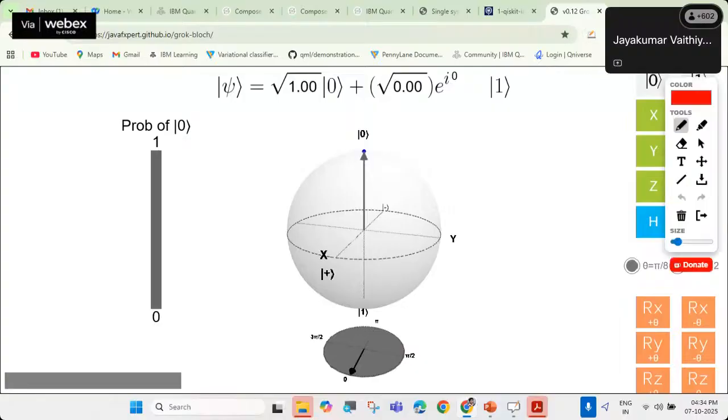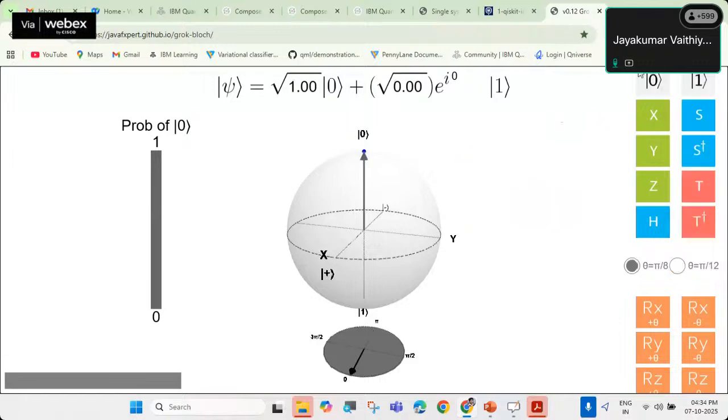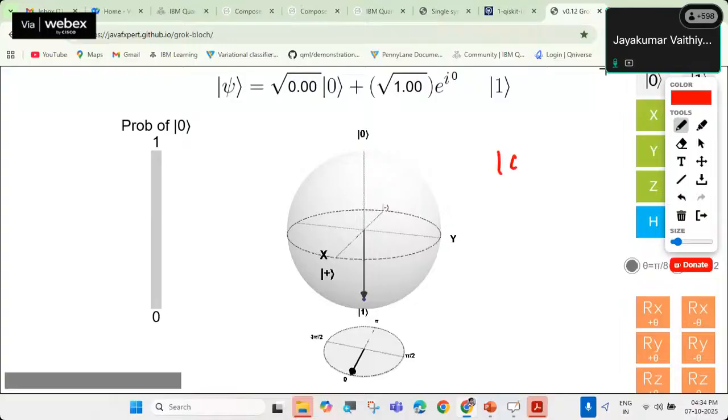The first gate we are exploring is called the X gate, which is the NOT gate. What it will do? It will do a bit flip. Take an example. We are in state 0. Click X. It will move to state 1. So we are in state 0, we applied the X gate, and it turns into state 1. So what is happening? It will do a bit flip.